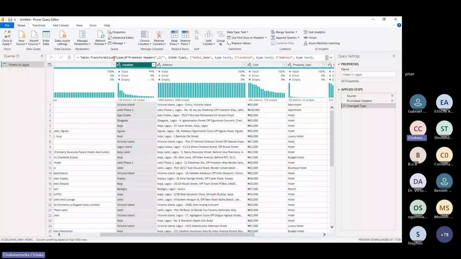Power Query is the environment where we do the transformation of the data. I explained there is what we call ETL: extract, transform, and load. We've extracted the data from Excel, and now we are transforming the data.